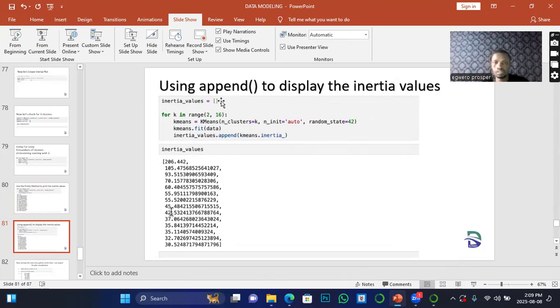So let's take note of this one. Using append to display the inertia value.